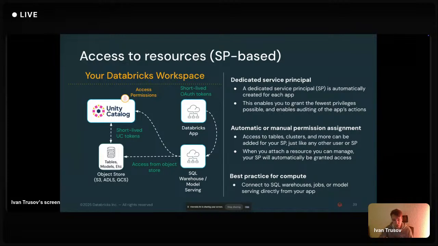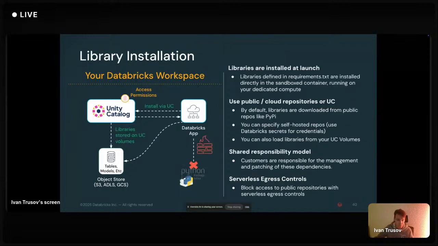As of now, each Databricks app has a dedicated service principal. Any permissions granted to the service principal will work. And you on the backend side can decide how the data will be shown to the end user. Second thing is about installing the dependencies. Databricks apps may require some dependencies, and managing dependencies sometimes can be complex.